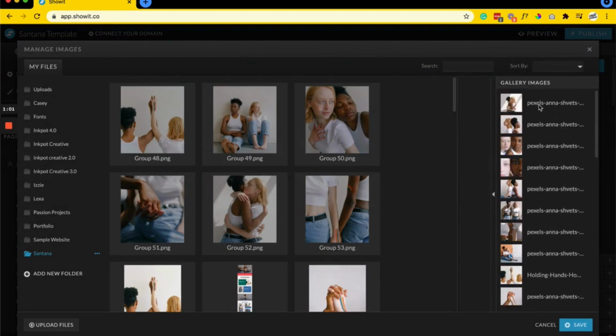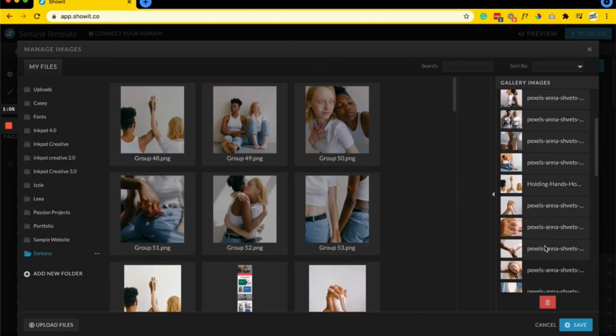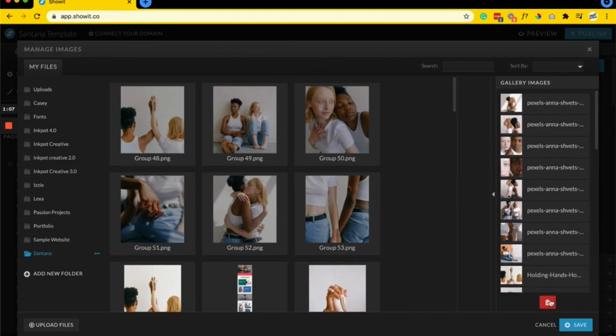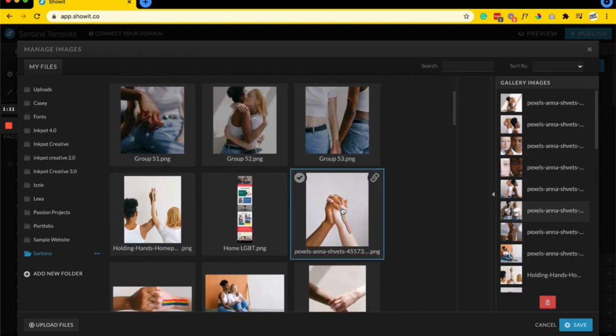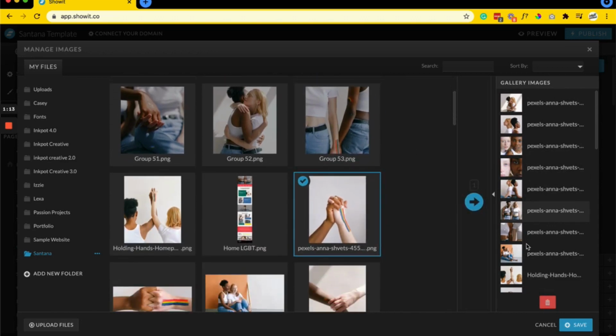Right on this side, you can bulk get rid of images too if you want. You can hold shift, select all of these and just click delete. If you want to add new images, you can click on one and click the little arrow and it will bring it over. Just make sure you click save.